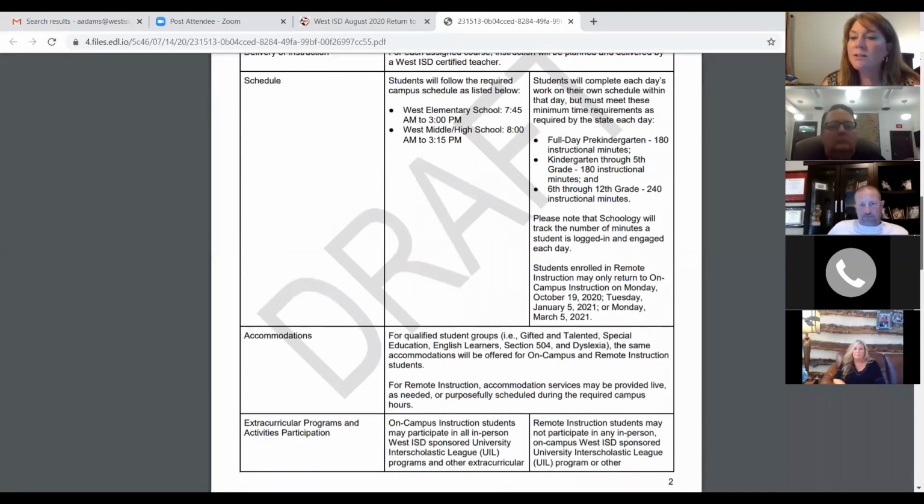The schedule, of course, Mr. Truitt also mentioned this. If you're an on-campus learner, you can see on the screen here, the day at West Elementary is 7:45 to 3. The day at West Middle High School is 8 to 3:15. Here's where a big difference is for remote learners. Remote learners can complete each day's work on their own schedule, but it has to be within that day.